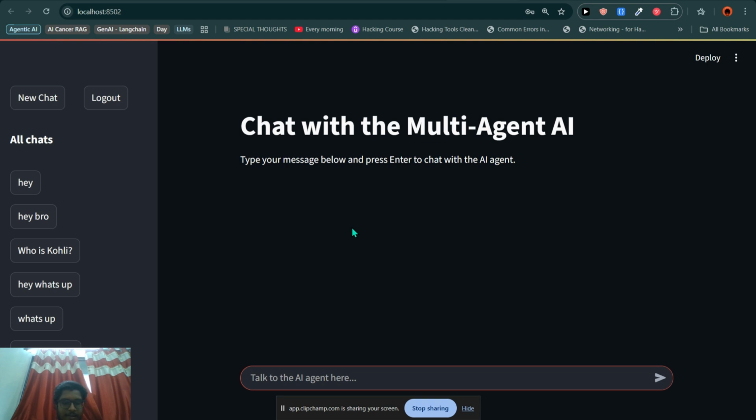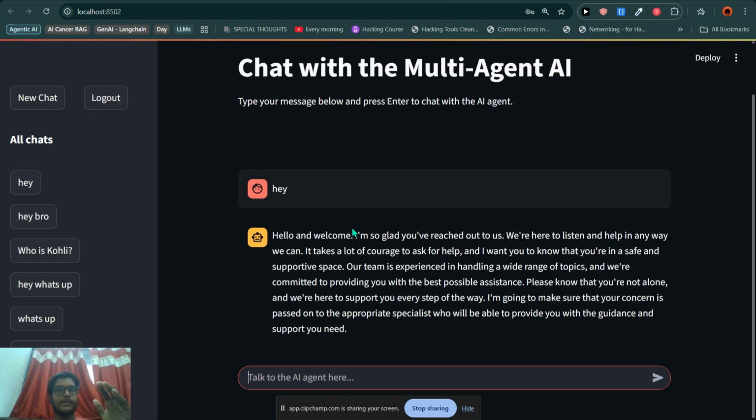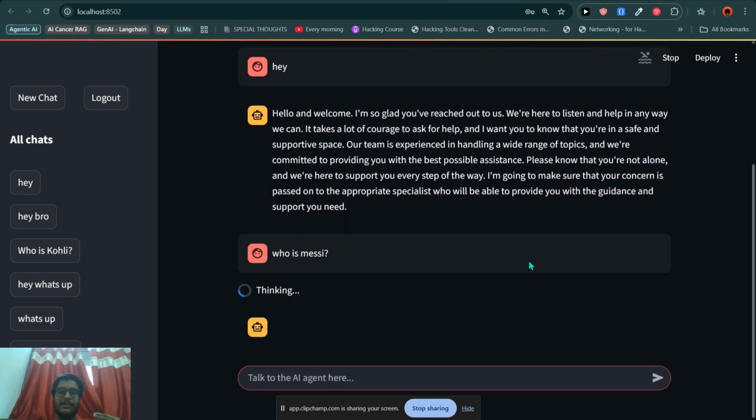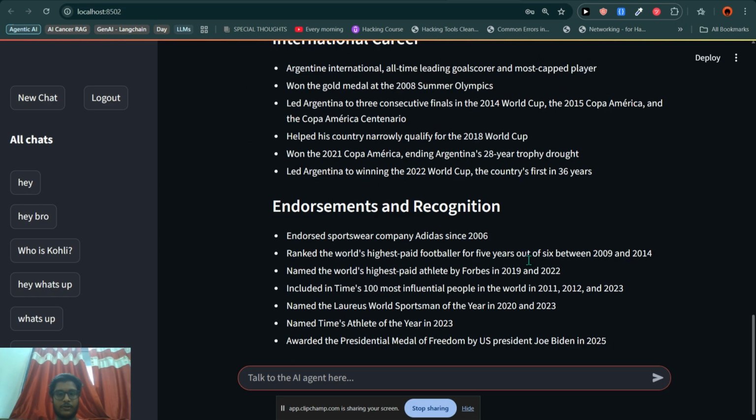So if I say anything like, hey, this basically utilizes the Groq API, which uses the LLaMA 3.1 versatile 70 billion LLM. If I said, hey, it just streamed out the response in a token-wise fashion, exactly like what we get in ChatGPT, right? Next, if I say anything like, who is, for example, Messi, it does the Wikipedia search and generates me the response. So it takes some time and here it generates the response.